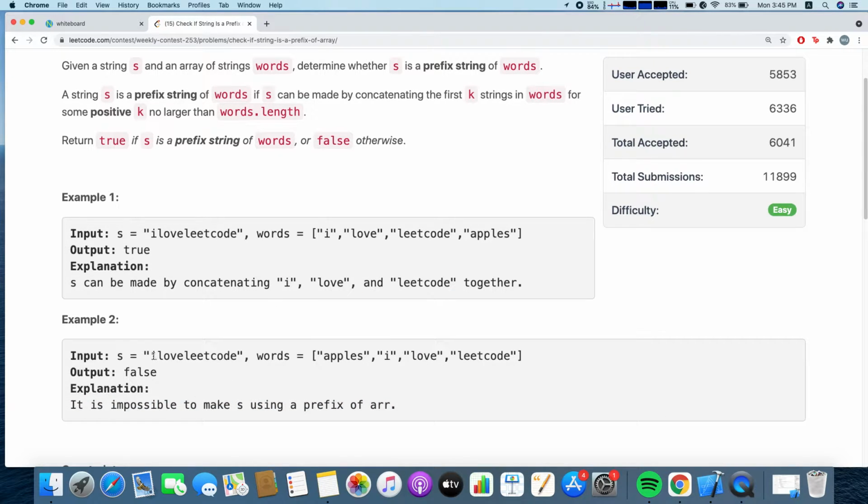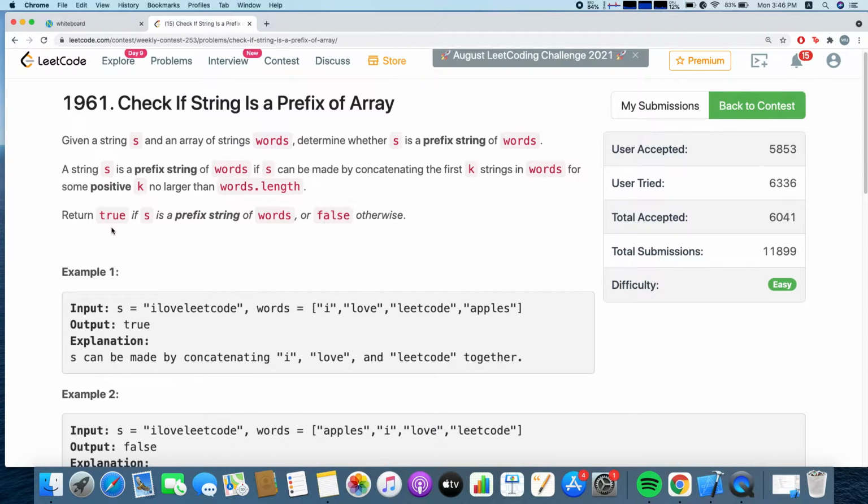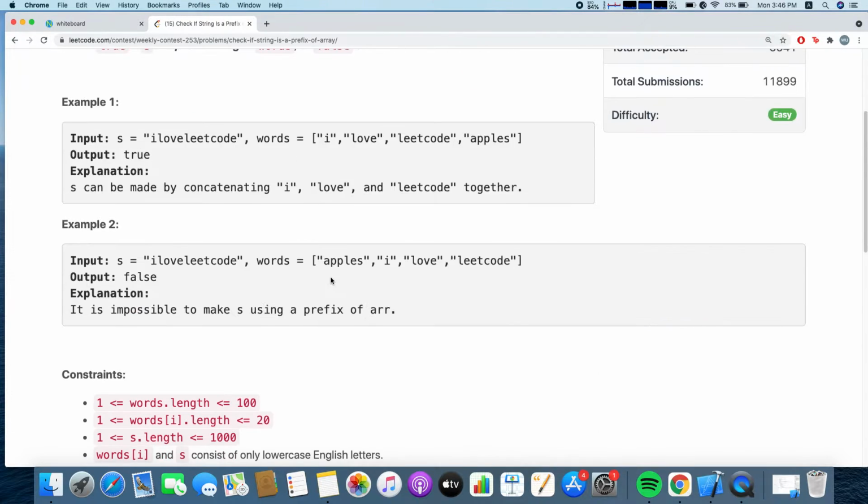And if your string is "iloveleetcode" but the words are "apples", "i", "love", "leetcode", then it is impossible to form it as a prefix of this because it starts with apples. So yeah, you just gotta return true if it is a prefix string and false if it is not. So yep, then we can start coding.